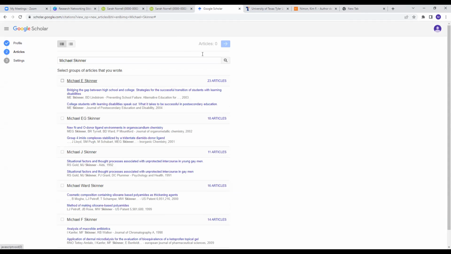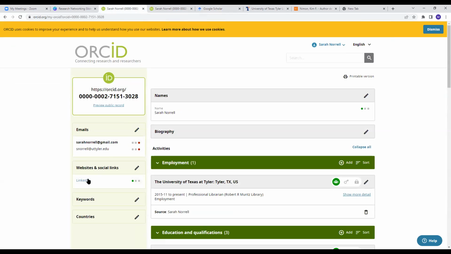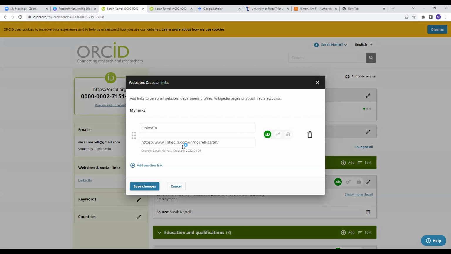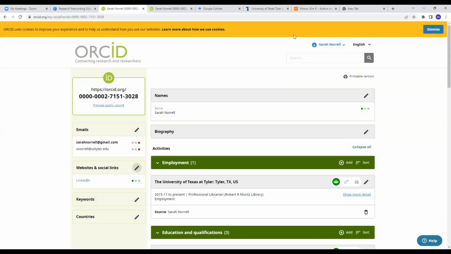Now, I think we may have mentioned this, but there's a way to link this in with your Orcid account, isn't there? Absolutely. If you click over to my Orcid right there. Okay. Yeah. So actually, let's go over one more tab. Okay. So there's websites and social links, and you can edit that and then add another link, name it, and so on and so forth. Okay. Yeah. So there you go.